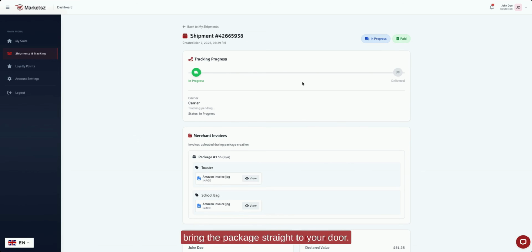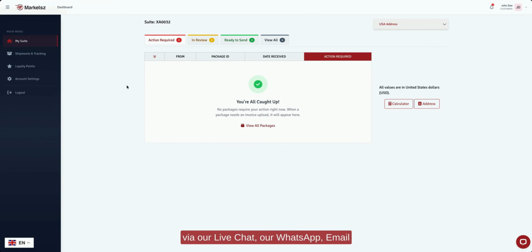Now, the only thing left to do is to sit back and wait for your carrier to bring the package straight to your door. And of course, if there's any questions whatsoever throughout this entire process, you can always reach out to us via our live chat or WhatsApp email. We'll be here to support you all the way for you to be able to get your packages quickly and safely and securely directly to your doorstep in your specific country.